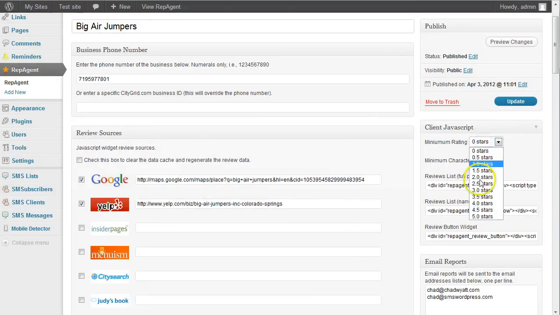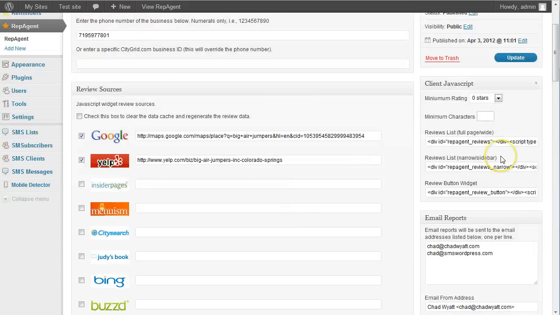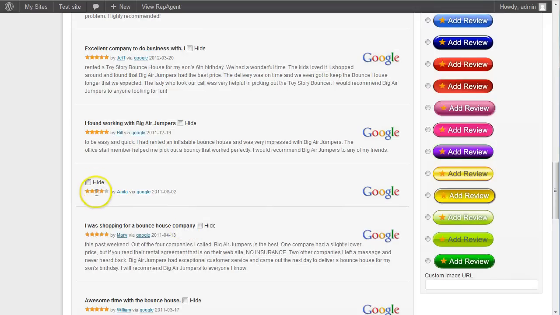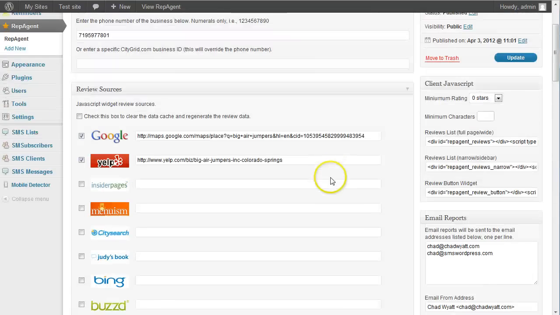There are a couple other options, like minimum star rating. If you want to have a minimum star rating of 3 stars or whatever, you can select that. Minimum characters is for cases like down here, where there's one that has no comments, it's just a star rating. If you want to hide any review that doesn't have any text in it automatically, you can just say minimum characters is 1 or 5 or something like that.